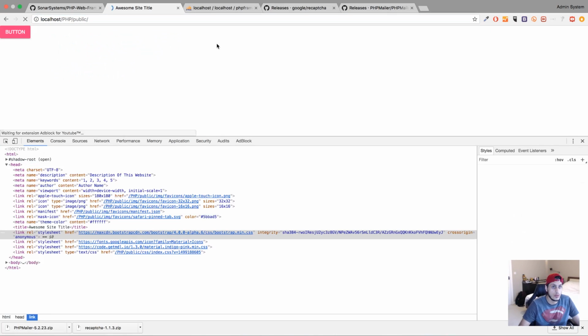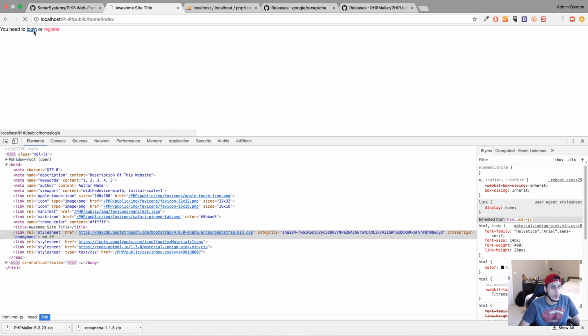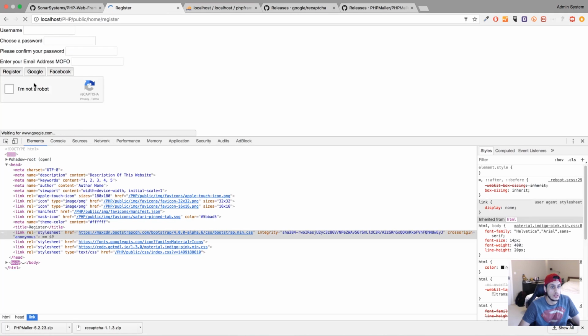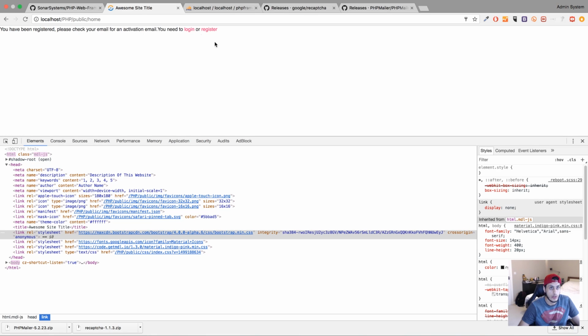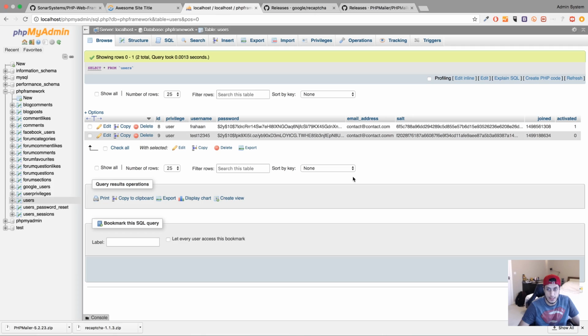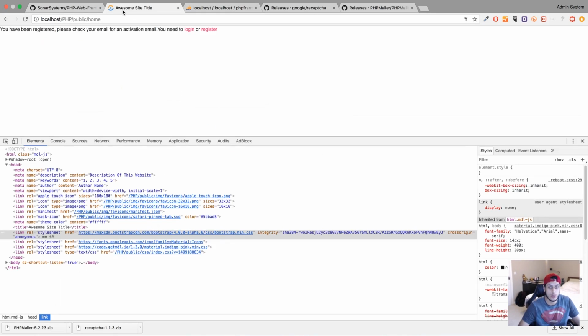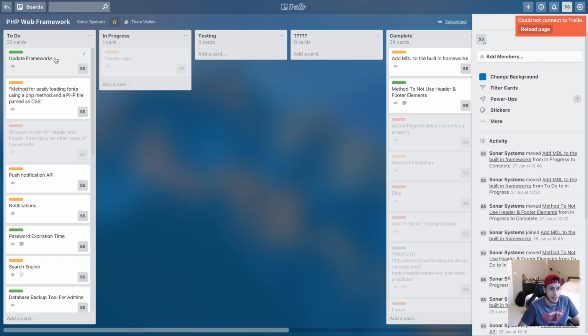Okay, so if I go to public, if I log out, log in, now register is the one with the Recaptcha. So if I just do test12345 as the user, password 123456789, and 123456789, and then for the email I'll put contact@contact.com. I'm not a robot. Register. You have been registered now. So if I go to here, and we're here. Okay, that looks okay. So Recaptcha is done. Also add this into here as well.